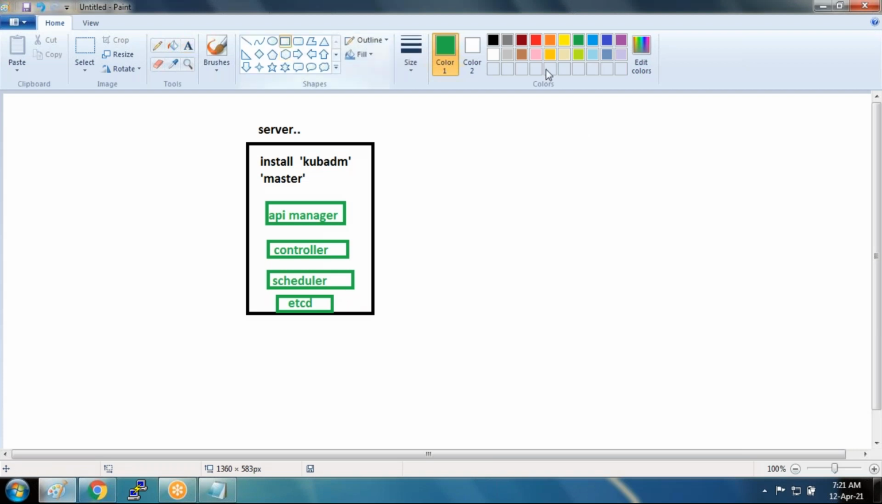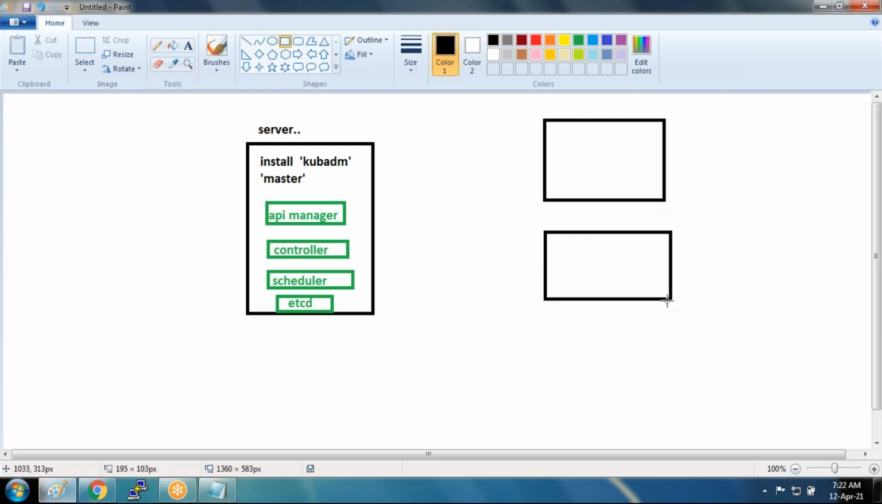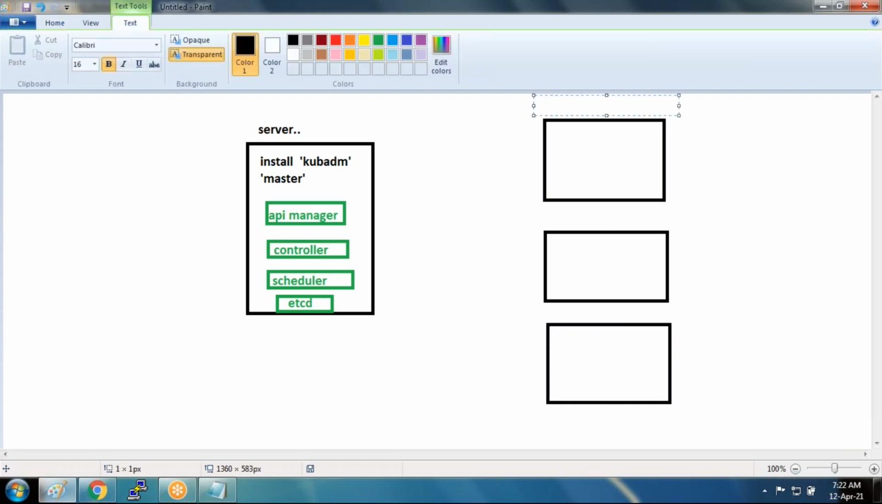Whenever you have a master, as usual you have the nodes. That is the cluster, that is the master-slave concept. So here we talk about slaves. We can call them slaves, nodes, whatever you call it. You know the terminology. Let's say I have 3 nodes. You can call them agents, slaves, worker agents, or nodes. But don't get confused with their names.